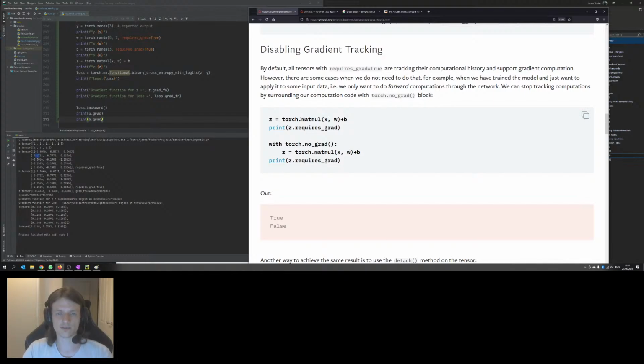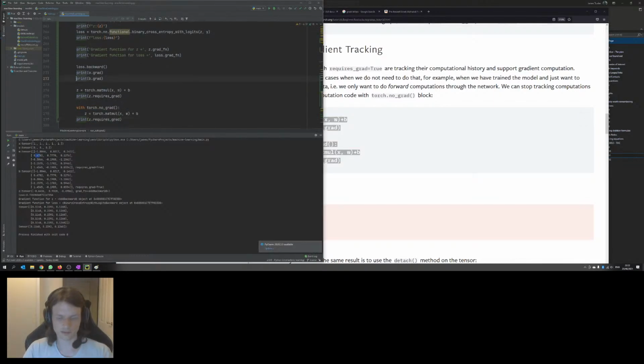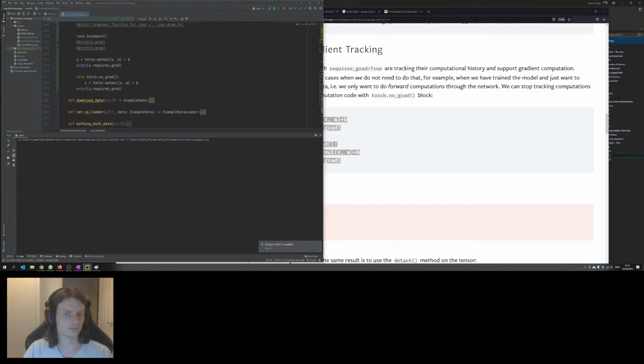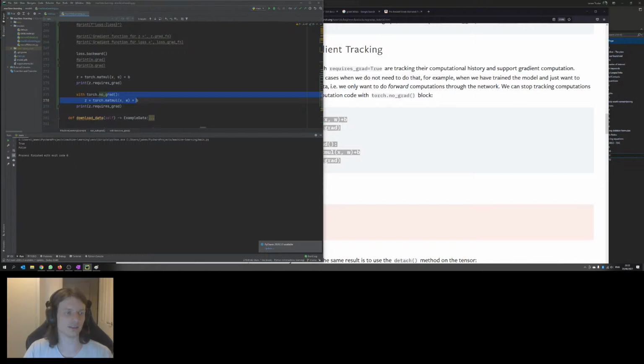So matrix multiplication of x and w plus b, requires grad and no grad. Let's just get it first. In here, let's comment out this, get rid of all of this. And that's because z, the matrix multiplication, does that require gradient true with torch.no_grad? Oh, I see, okay. That's a nice keyword, I like that very much.